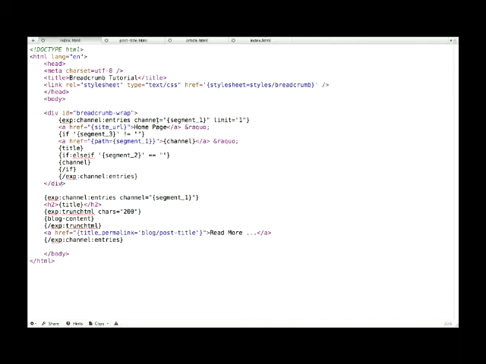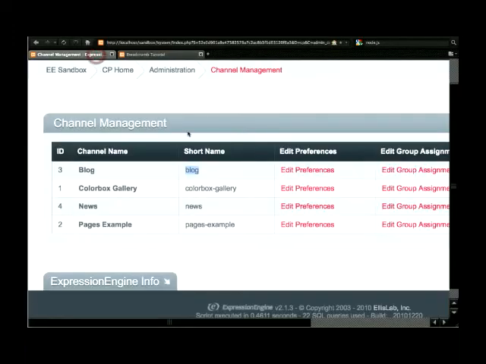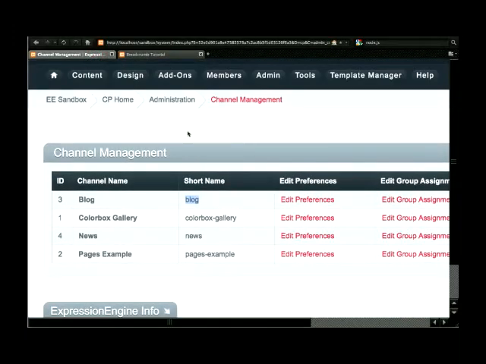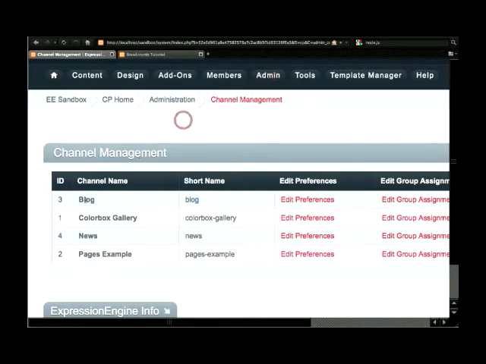Now, one thing that I've done to make it a little more convenient in building out my breadcrumb is this little piece right here. You might be a little confused as to why this segment 1 is inside of my channel variable, but let's take a look at why this is working the way it is. So inside of the control panel, in channel administration, channels, I've set up my blog channel to have a short name of blog.